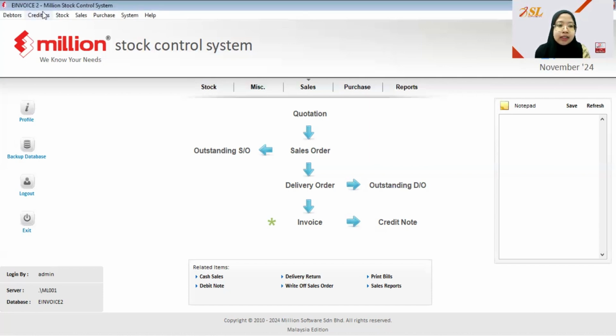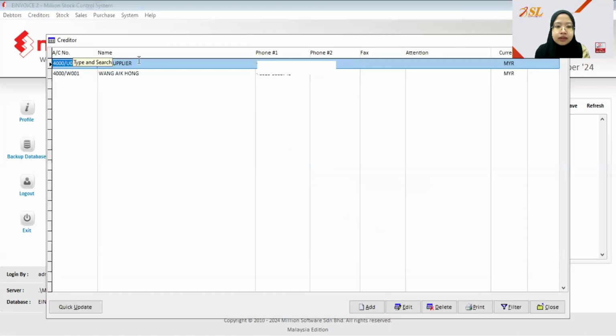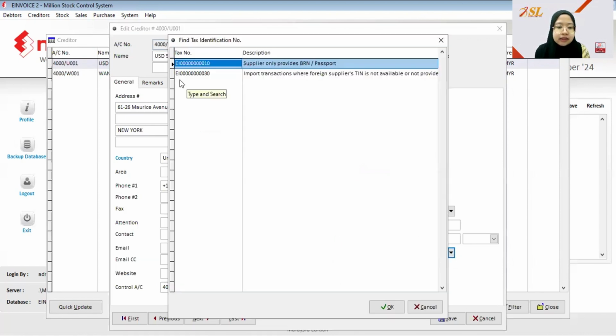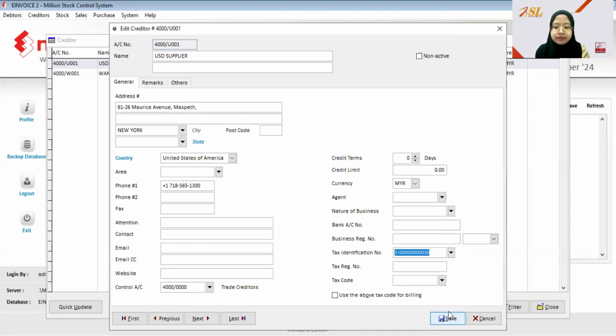First, I show you how to create the creditor. I go to creditor and creditor maintenance. Here is the information for my USD supplier. I need to fill in the address and phone number; email is optional. For a foreign supplier, I don't have their business registration number, so I need to choose the tax identification number EI000030, which is for import transactions where the foreign supplier's TIN is not available or not provided. Then I click save.